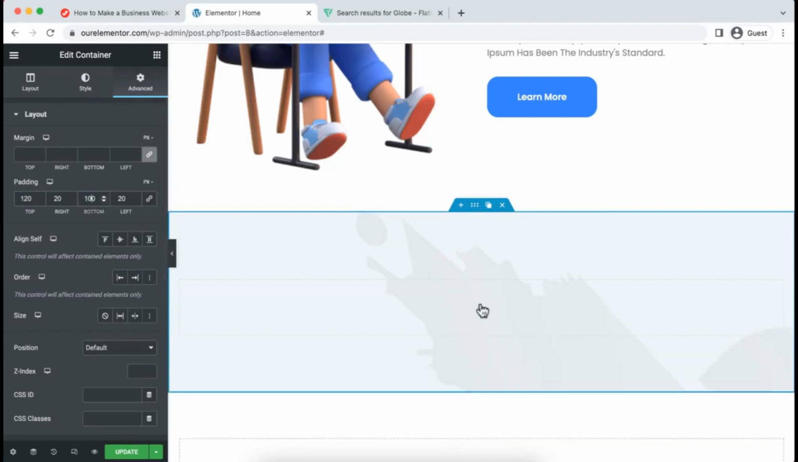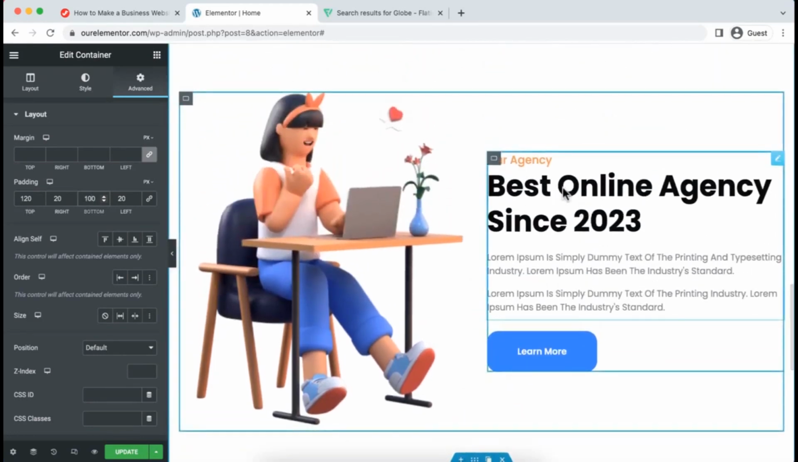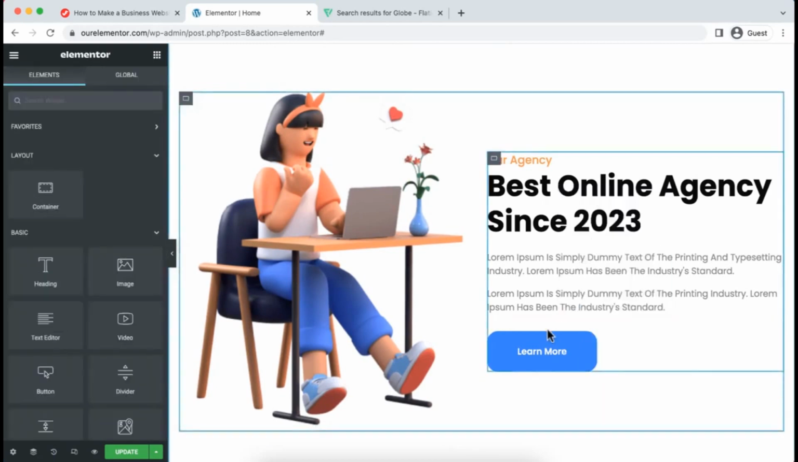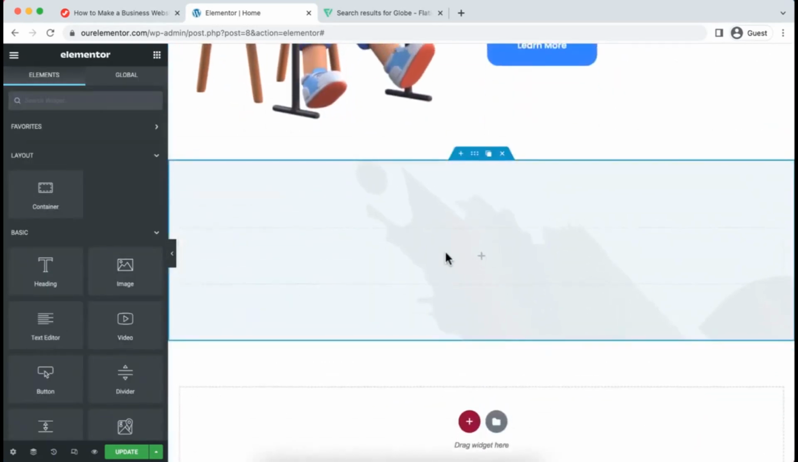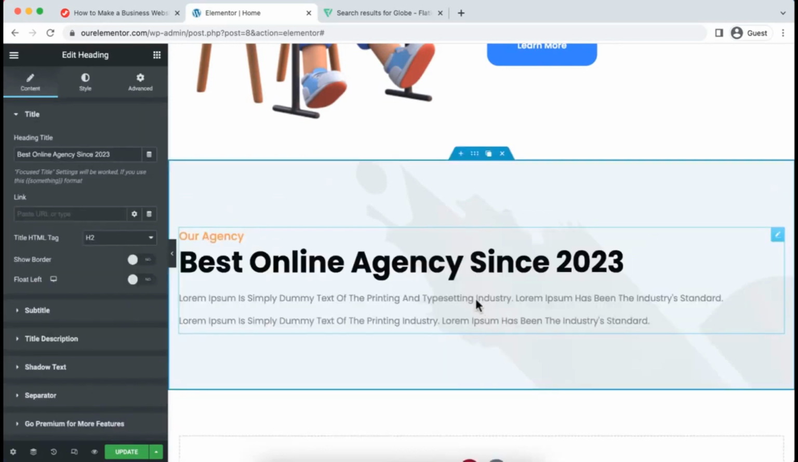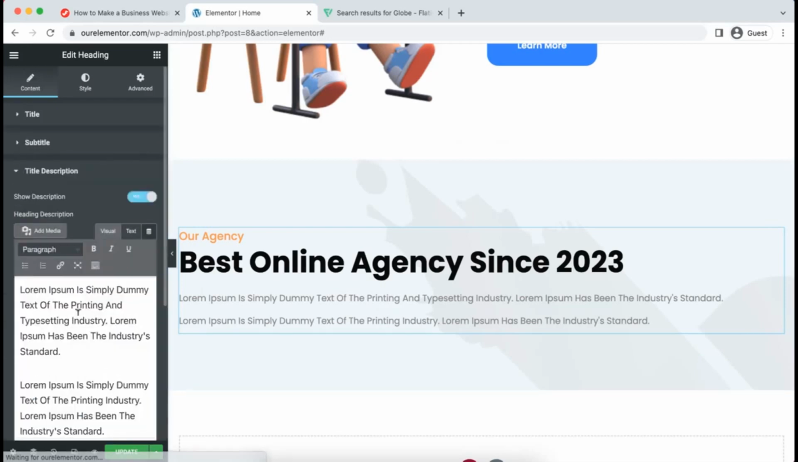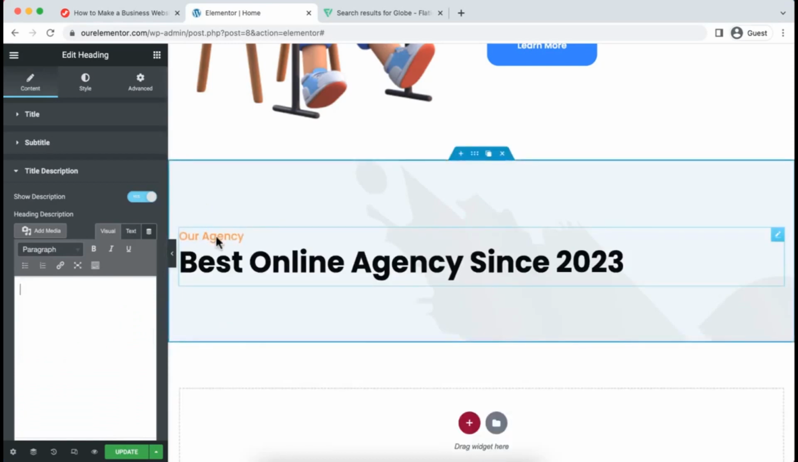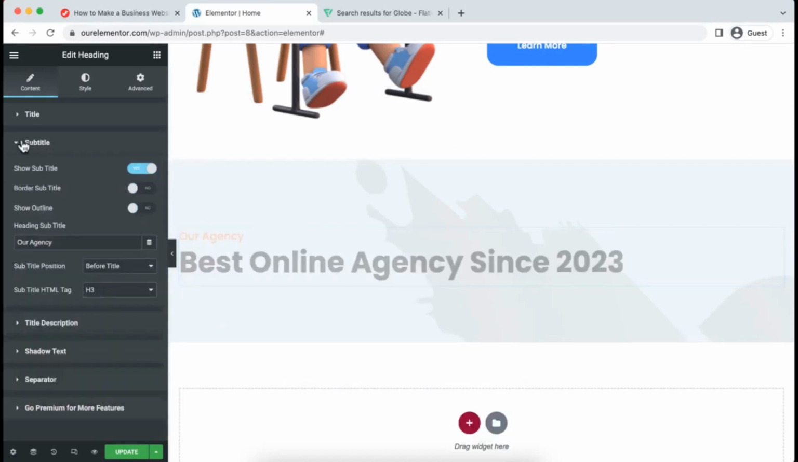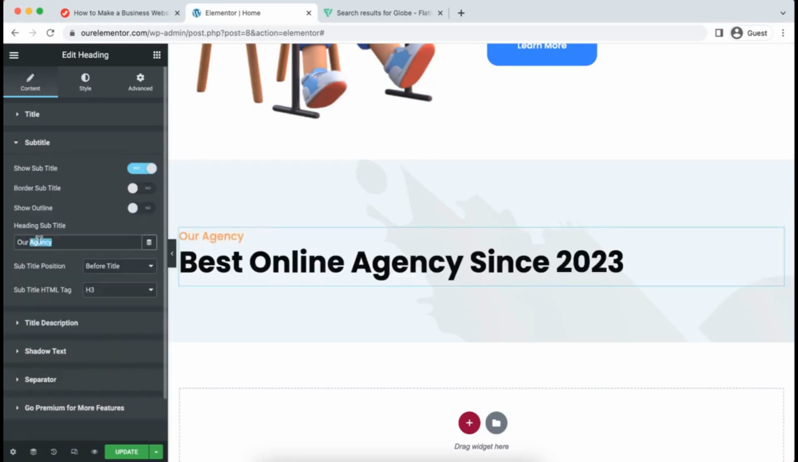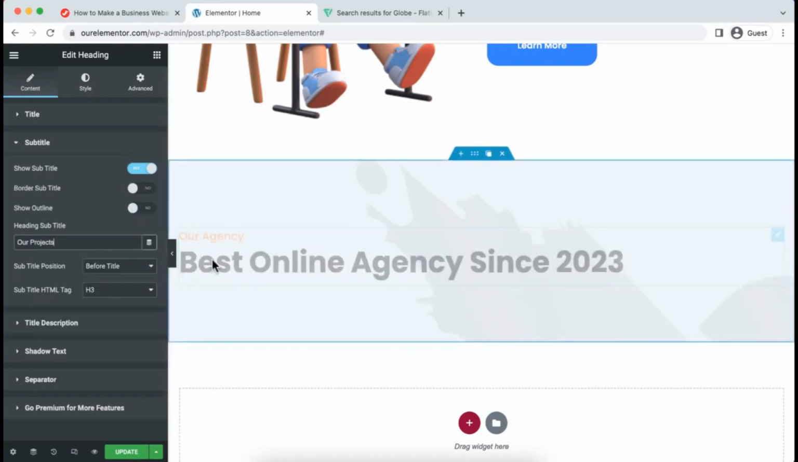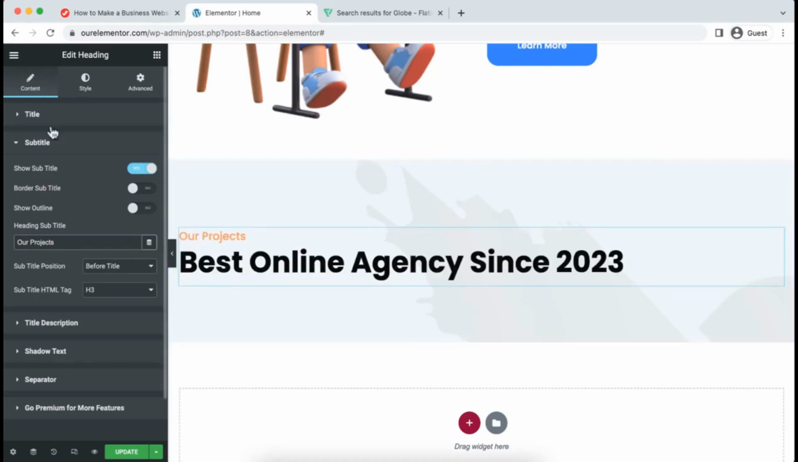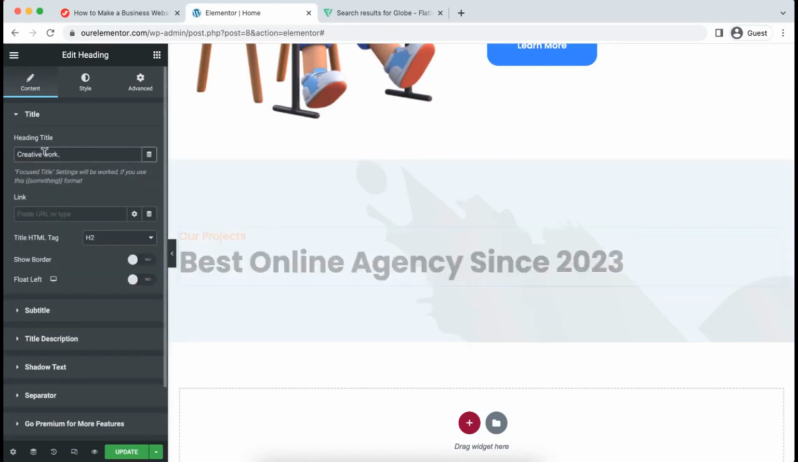Okay, so similar like before here, I wanna reuse the heading widget. So from here, let's scroll up, just right click here, then copy it and scroll down within this container, right click here and click on paste. But here with this, I don't want this description. So from here, open the title description and I'm just removing the description from this field. And here instead of our agency, so I'm just opening the subtitle. Here I wanted to say our projects, and also with the main heading or main title, let's open it, and here I just wanted to say creative work.